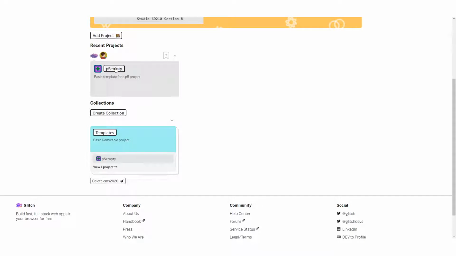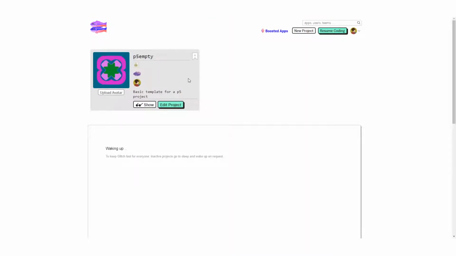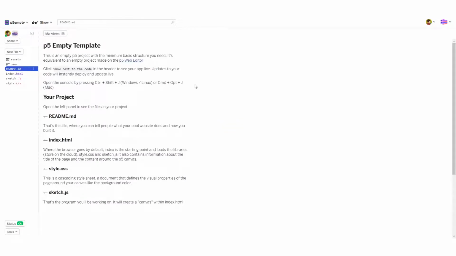For example, this p5 empty. So this is a basic template for a p5 project. You can click on it and then edit the project because there's not much to see. And this is essentially the editor view. So here you have a few things. You have your assets and all of the files that contain your project.